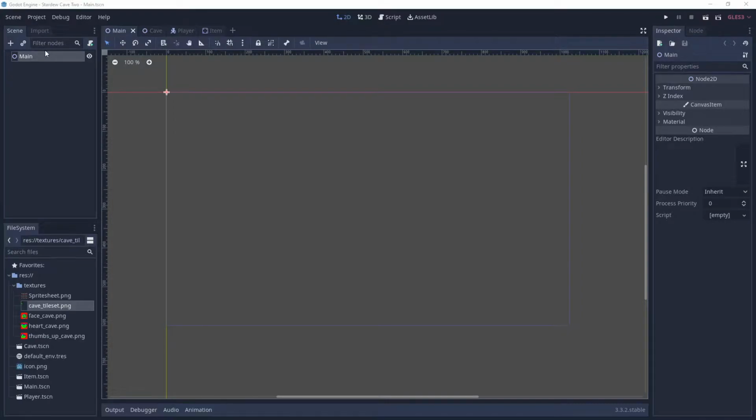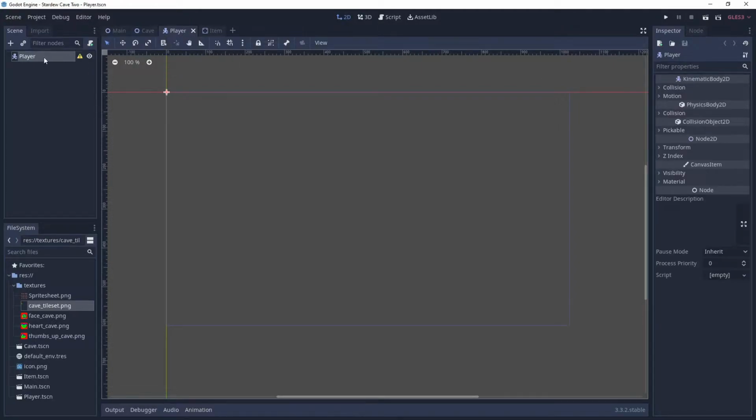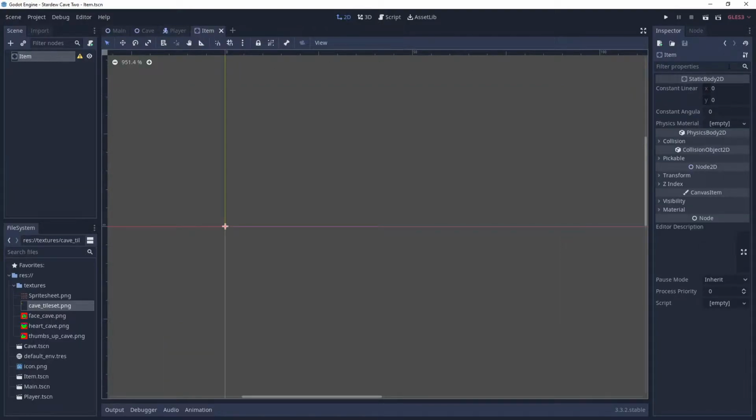Start off, we have 4 scenes. This one is a node 2D. This one is also a node 2D. The player is a kinematic body 2D, and the item is a static body 2D.